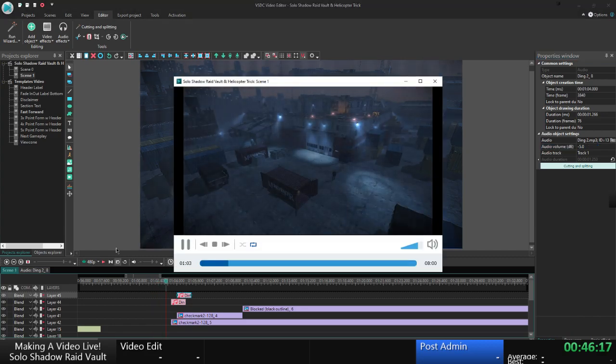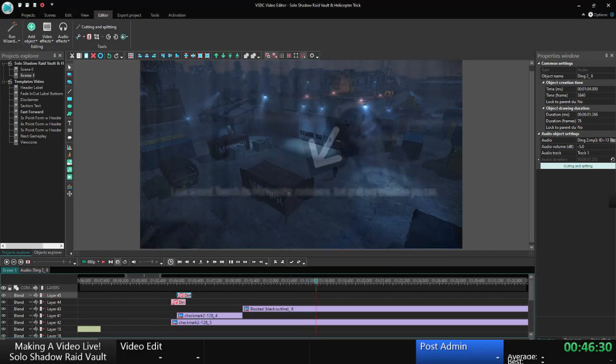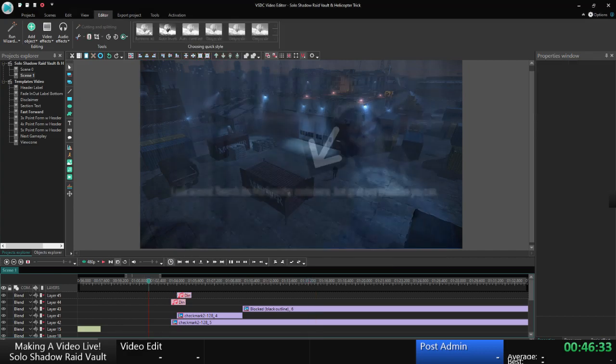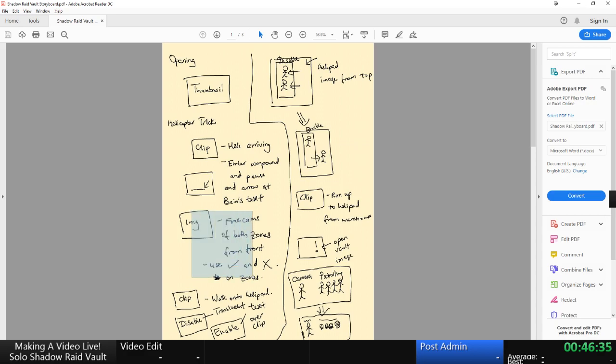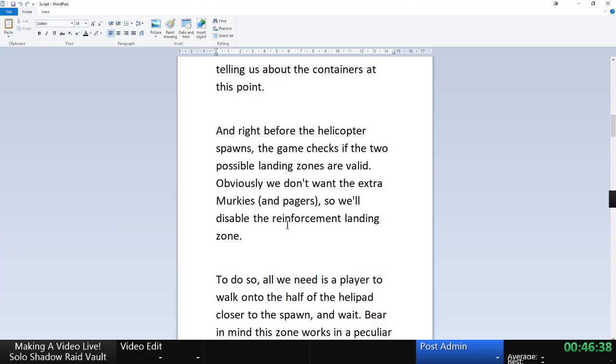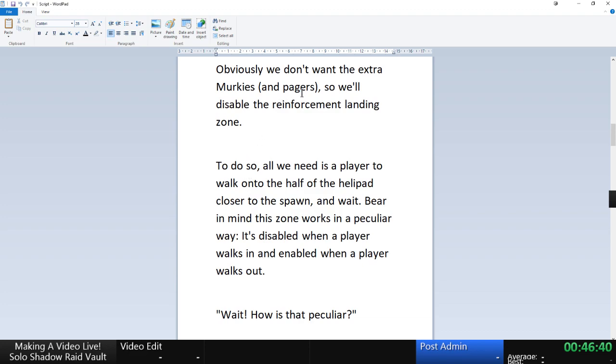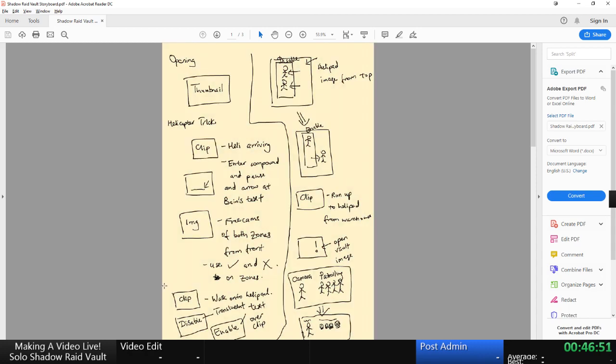The game checks if two possible landing zones are valid. Obviously, we don't want the extra murkies and pages, so we'll disable the reinforcement landing zone. To do so, all we need is a player to walk onto the half of the helipad closer to the spawn and wait. Okay, this part looks good. We show both the zones. So right here, we are using a video clip again.